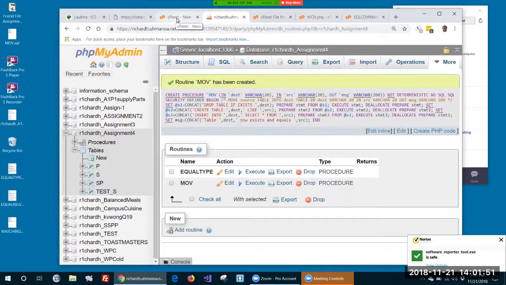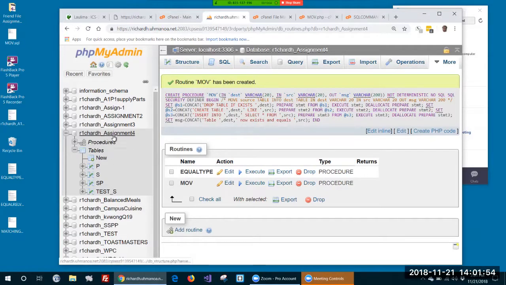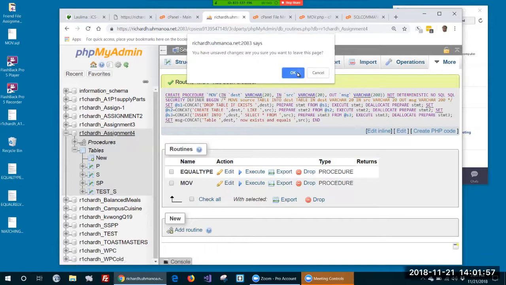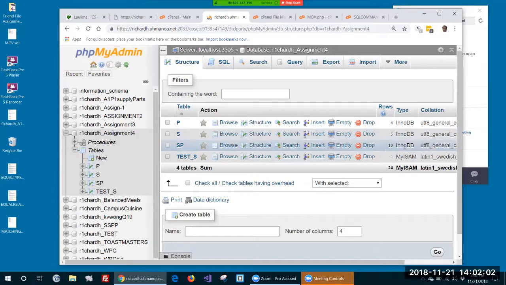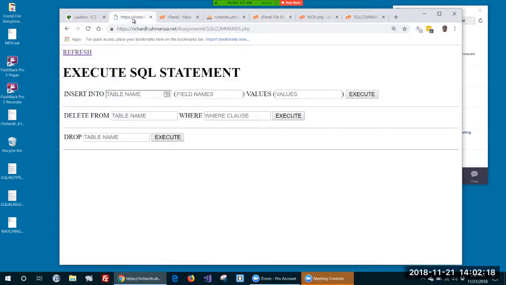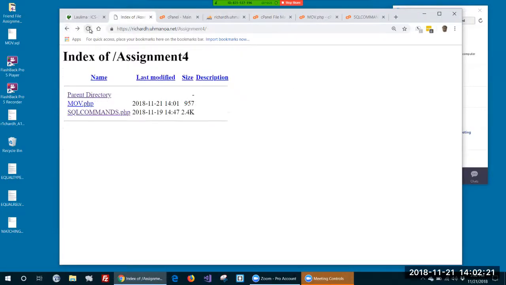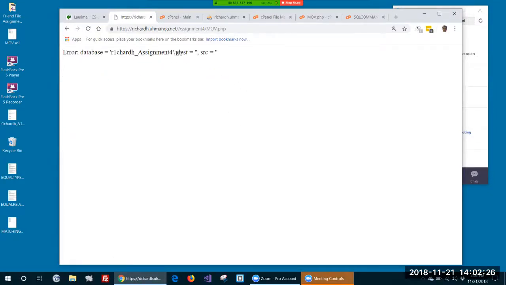Let's see. Okay, here's assignment 4. I've got these files. Test S only has one record in it. Oh no, it only has one record in it. Anyway, so let's try this. Okay, I gotta go back, refresh. Okay, here's move.php. First, I'm just gonna click on it. It's gonna give me this error message because I didn't specify a source or a destination. So now I'm gonna do that.